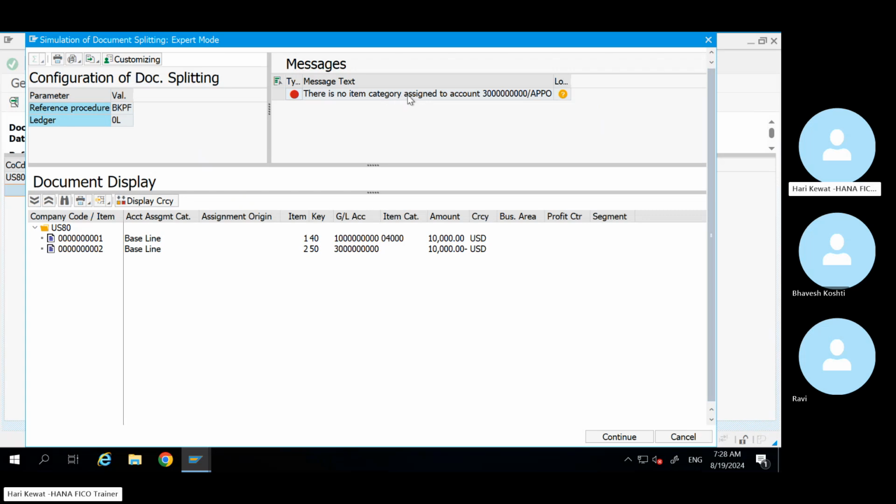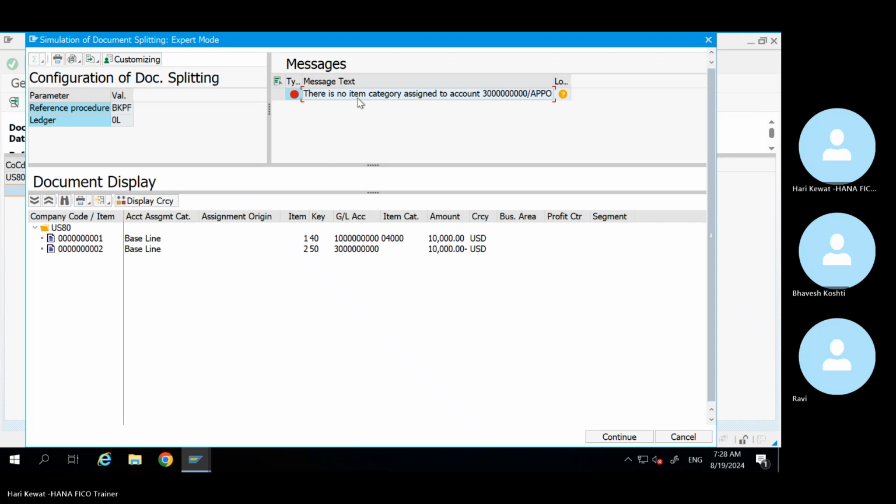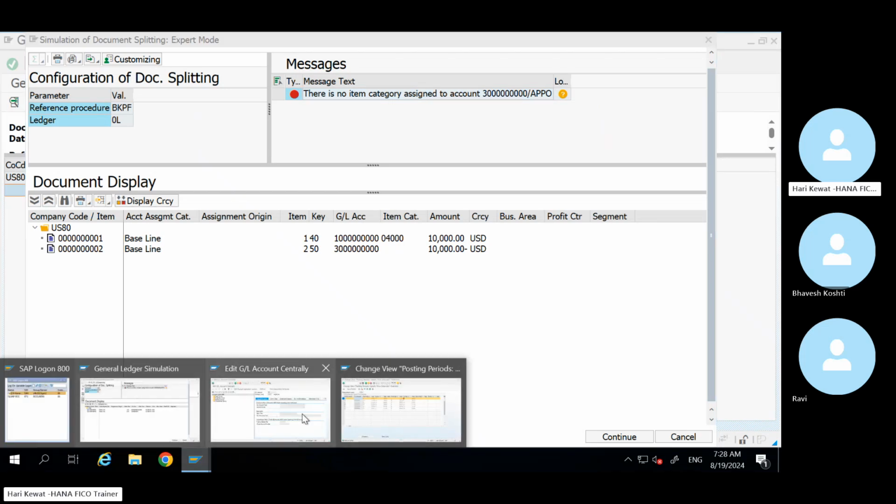So the first error is that I have not mapped the item category itself. I told you that I would map it, but I forgot. This is the error you are getting. It is telling that for the GL, there is no item category mapped. So you have to go to document splitting and map it.